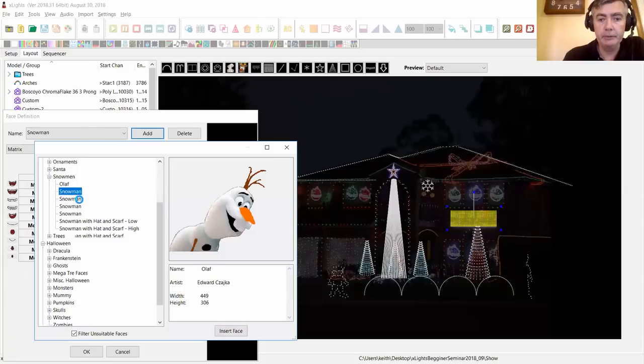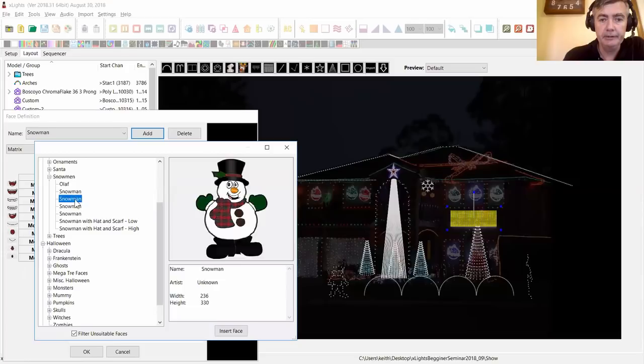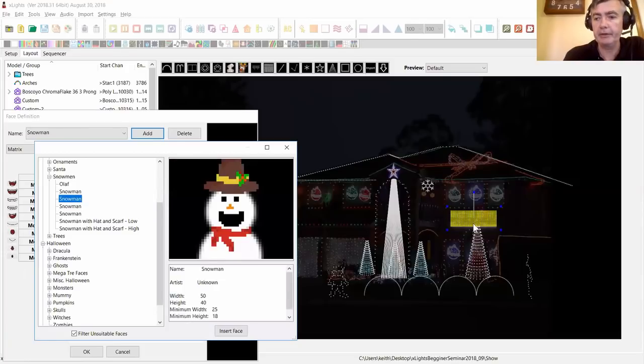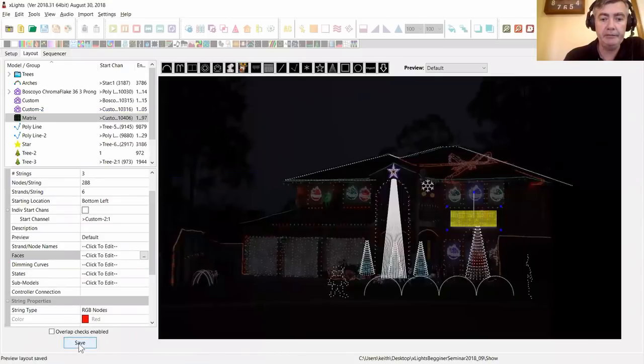As I click on each one, it downloads an image and shows me what the snowman's going to look like. Actually, this is the snowman I like. My matrix, like I said, is not very dense. So this is a nice low resolution image. So that's good. I'm going to click insert face. It downloads all of those images. It places them into a folder under my show folder, and that will be ready for when I want to put a snowman up on my matrix. I will now be able to do that.